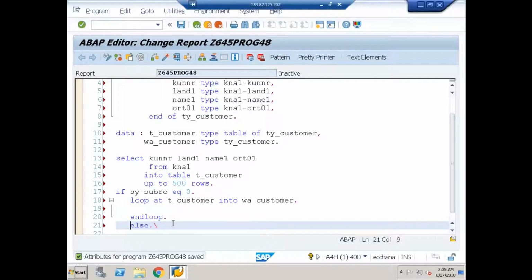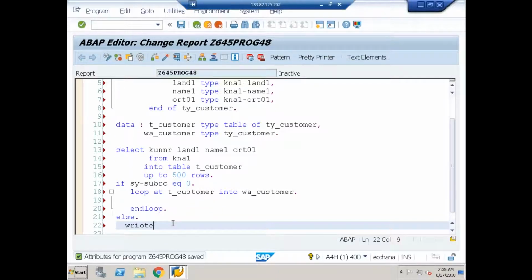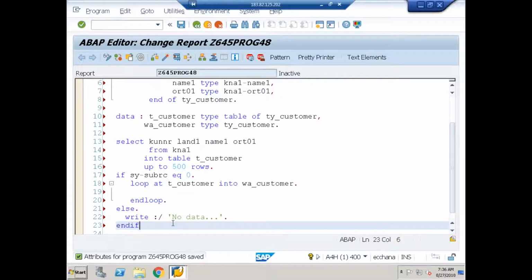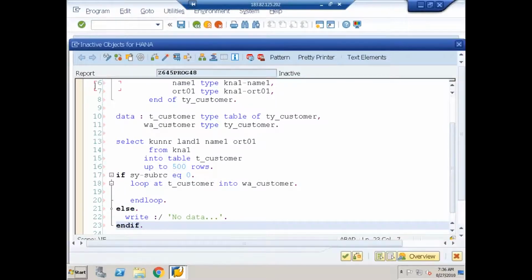Else I'll just give the message. Else I'll say no data. No data. End if. Done. So let me save it. Check for the syntax. Done.